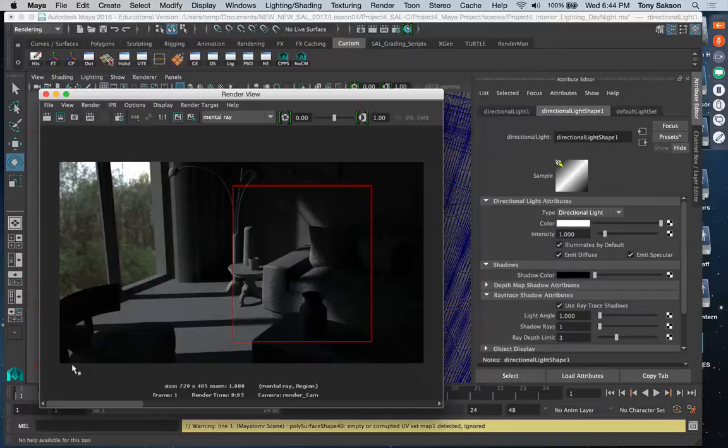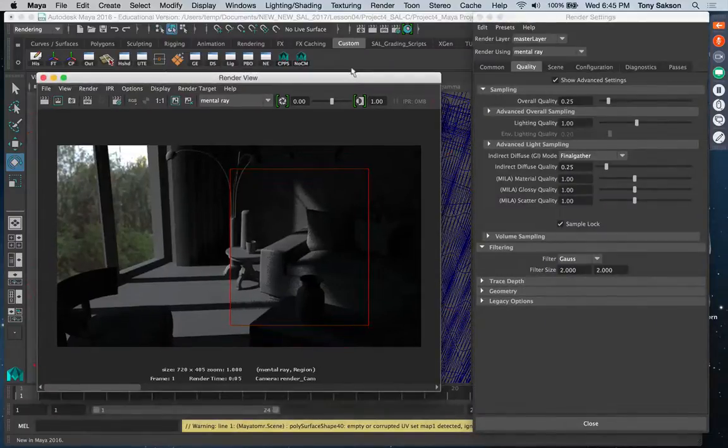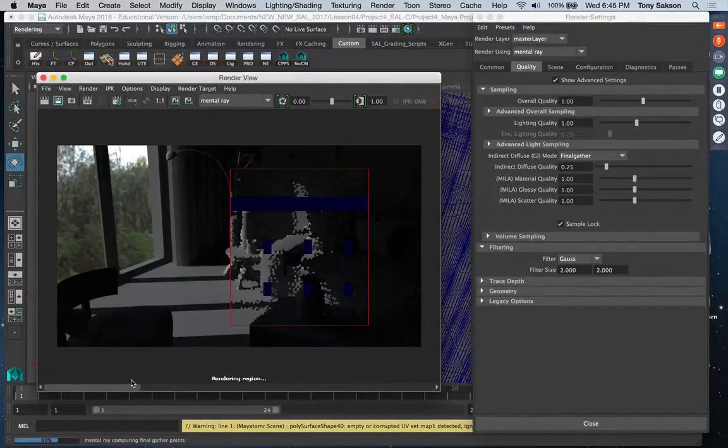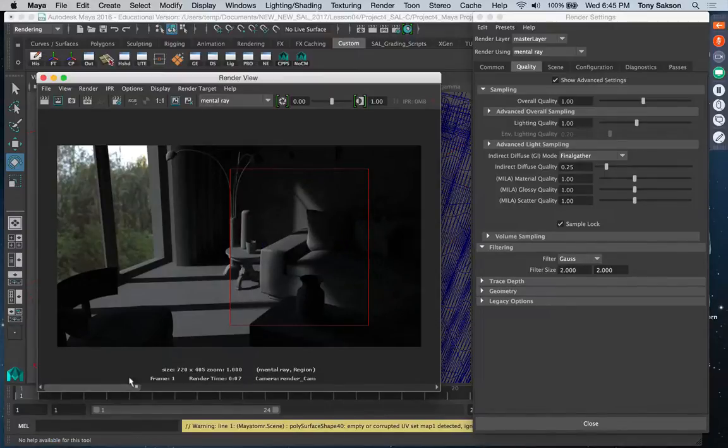Now, I'm using unified sampling. So what I want to do is, instead of cranking up my shadow rays, I'm going to crank up unified sampling to make sure I can clean up my shadows okay. Right, so I'm going to start my render at 1 overall quality. And I'm going to render out a small piece. Notice that I have 4 times the overall quality that I had, but it did not take 4 times longer to render.